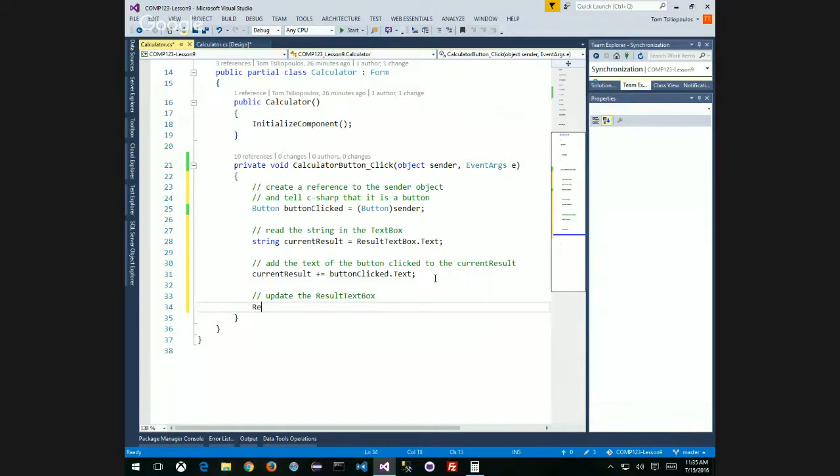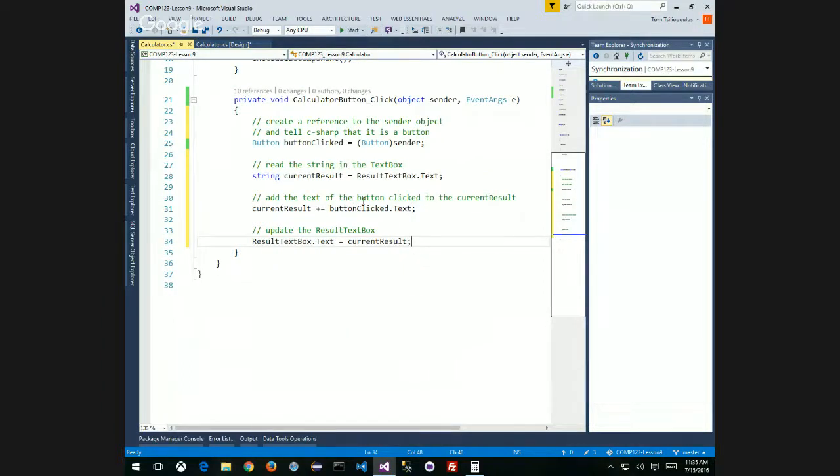How do I do that? So I say result text box dot text is equal to the string current result. Current result's already got the string. It's already got this, and I've added something onto it. Let's see how this works. This is a little algorithm that we're building, right? Little simple algorithm. Now you might sit there and go, "Wow, where is he getting this stuff from?"